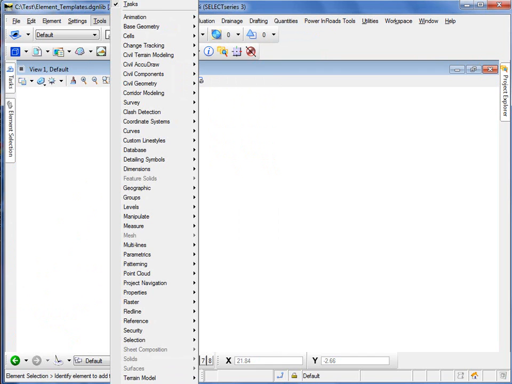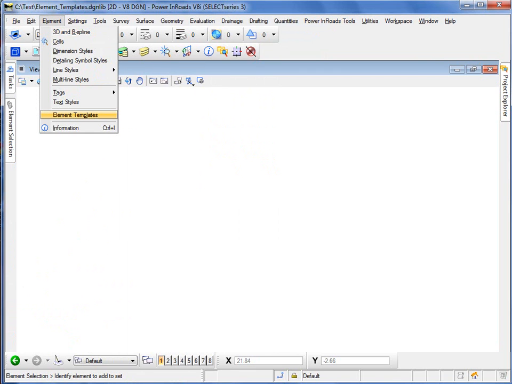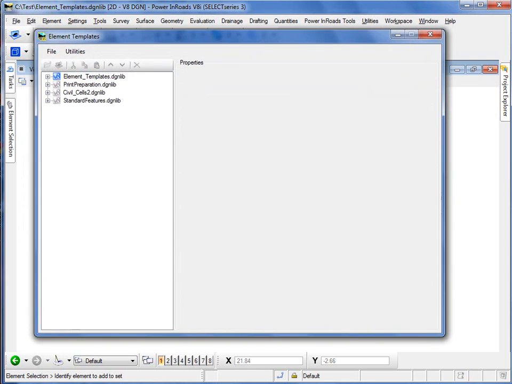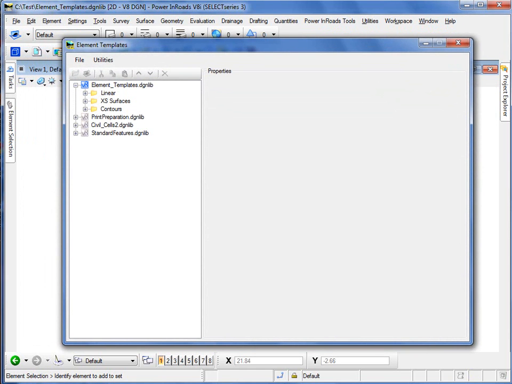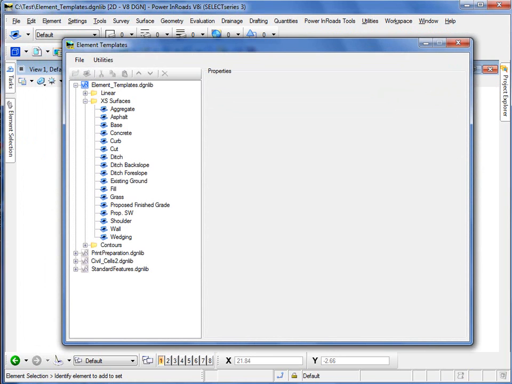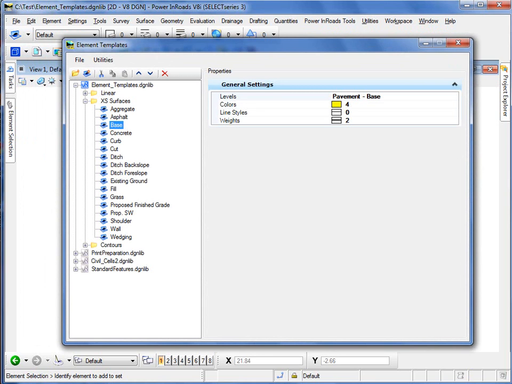So you can see here I'm in my element templates. I'm going to go down the element pull down, go to my element template dialog, and you can see here I've got these excess surfaces, and underneath this I've got one called base. Now you'll notice that right now base is set to go on a particular level, particular color, line style, and weight, but you'll notice there's no material. So how does it pick up the material?